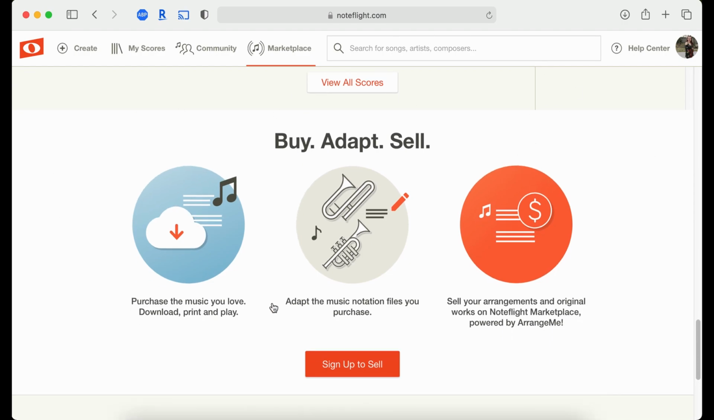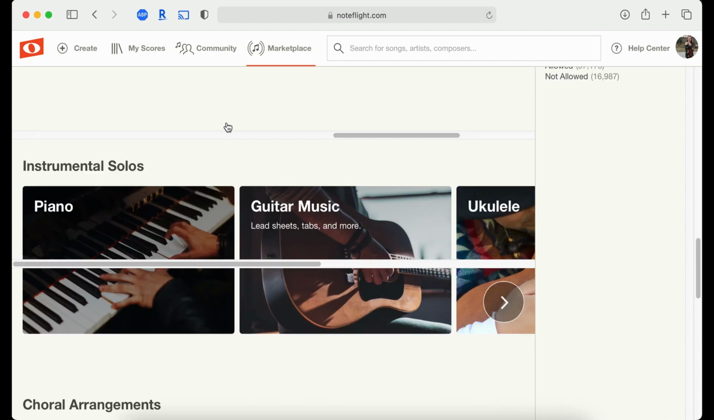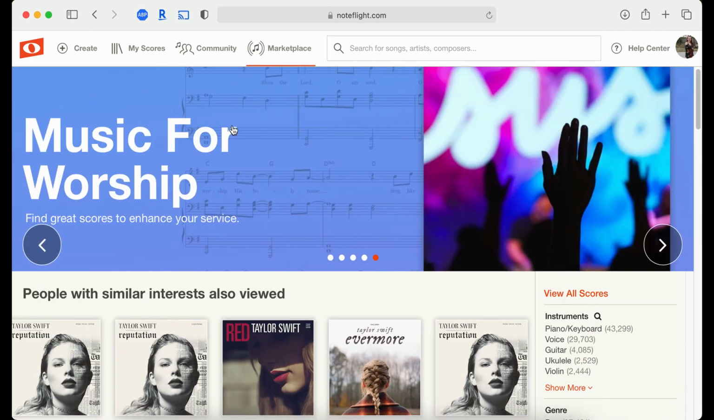But this is the really cool part. You can purchase music, adapt it however you'd like it, and then you can sell your arrangements on this website, which is super cool, and it's something that I'd like to look into and try.